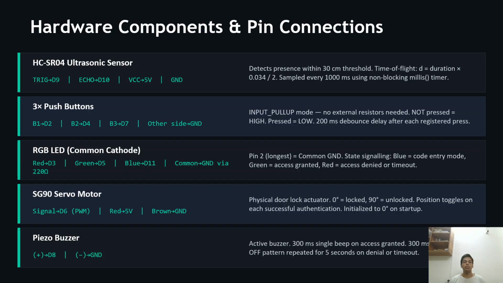Coming on to the hardware components and pin connections. Now let's go to the physical components and how they are wired. The brain of the whole system is the Arduino Uno running on the Atmega 328P microcontroller. Everything else connects to it. The HC-SR04 ultrasonic sensor is your motion detector. It sends out a 40 kHz sound pulse from the trig pin and measures how long it takes to bounce back on the echo pin. The formula is simple: distance equals duration times 0.034 divided by 2. We have set the threshold at 30 centimeters. If someone comes within that range, the system activates.